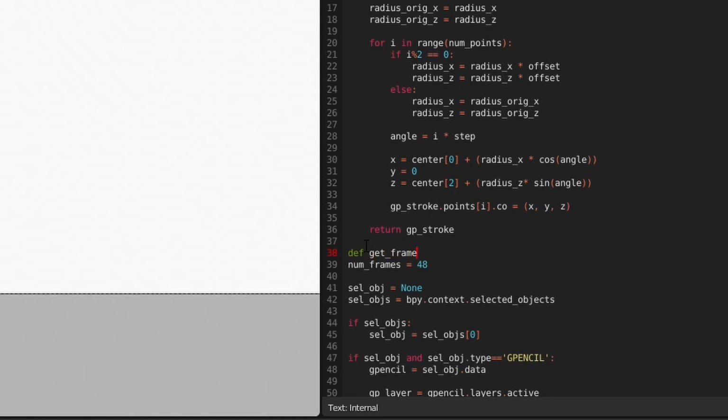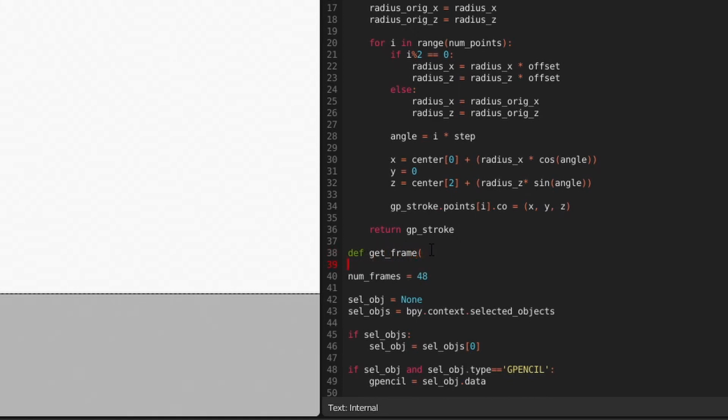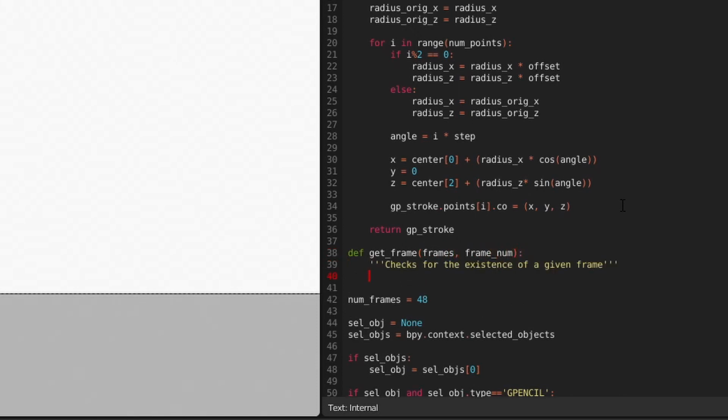What we want to do here is to check whether a given frame exists on our layer, and if it does, we'll simply reuse the frame. If not, we'll make a new one. We'll create a new function called getFrame. We'll pass in the frames object, and then the frame number we want to check for.